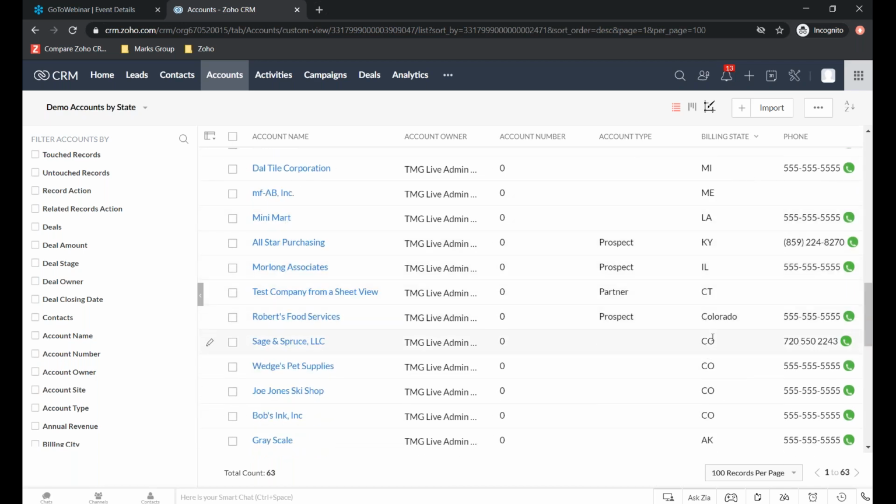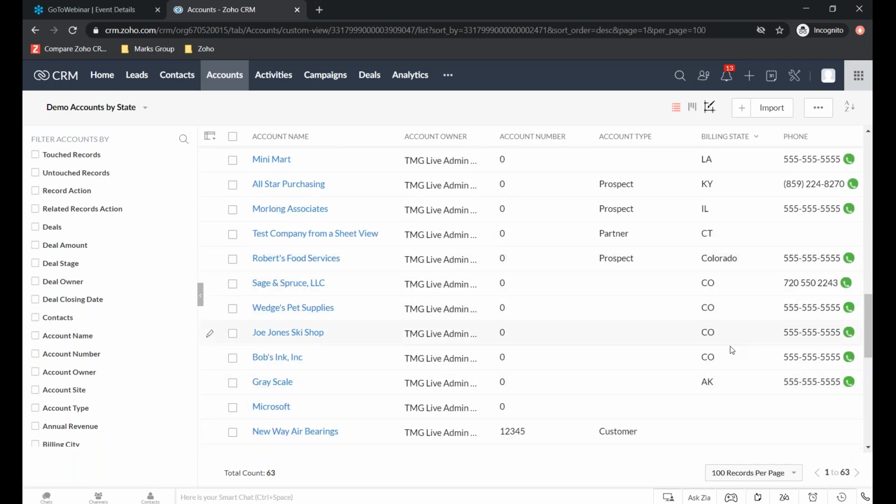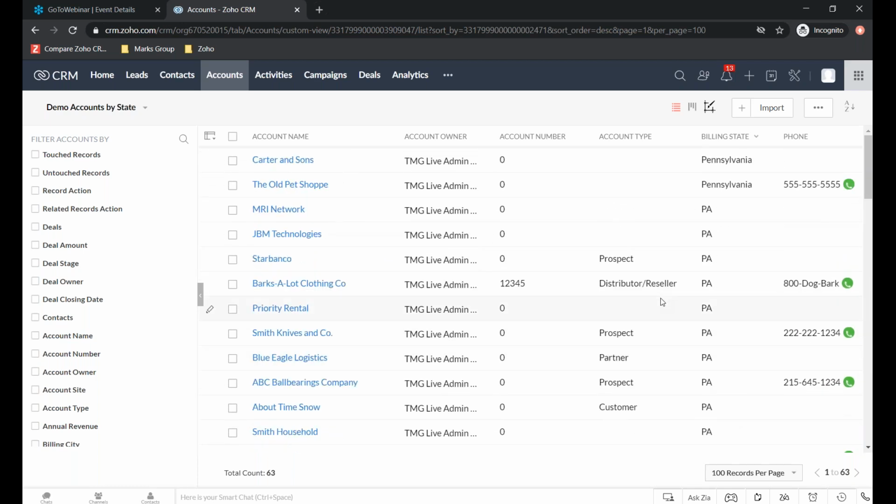I might want to continue reaching farther to the west and try to pick up more states such as Colorado, Arkansas, what have you. So that's how you create a custom view. This is going to be important because that's going to affect what we see in our dashboards.